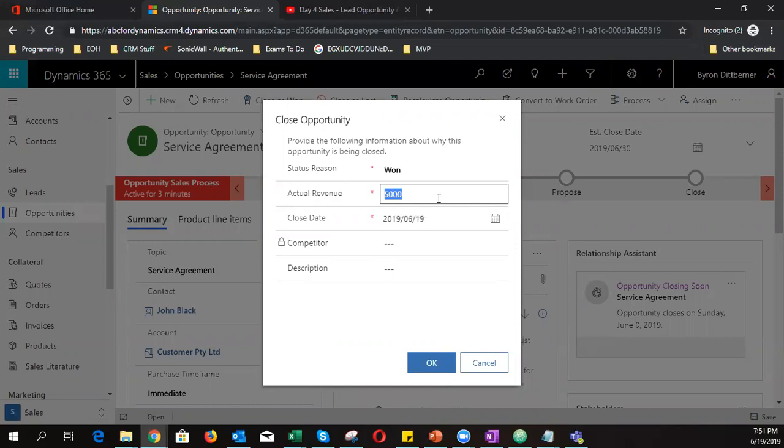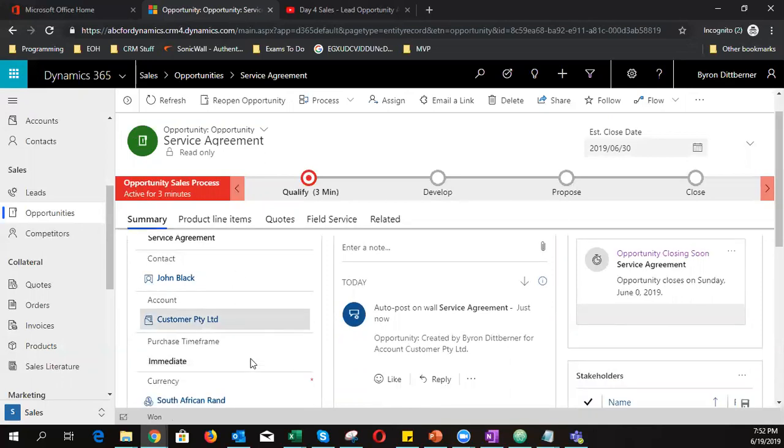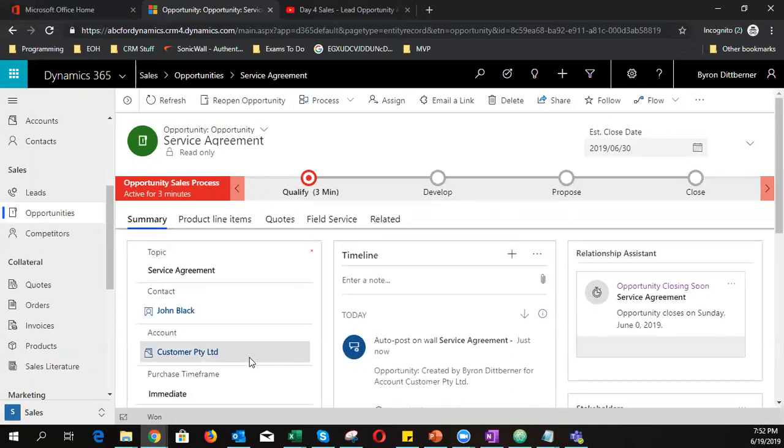But just to make it interesting, I'm going to change this actual revenue to 4,000. So what I'm essentially saying is I estimated and quoted the opportunity to be valued at 5,000, but when we actually signed the contract, the amount that we actually won was 4,000. Okay. And then click on OK. And then it'll close the opportunity in a one state. And now obviously it becomes closed. All right. And read only as well.